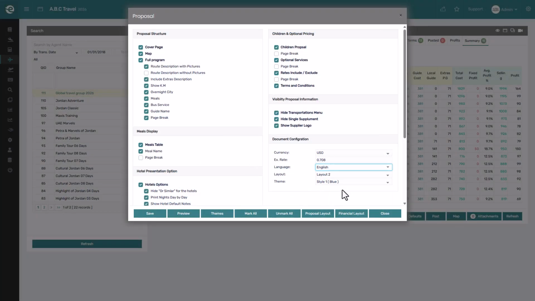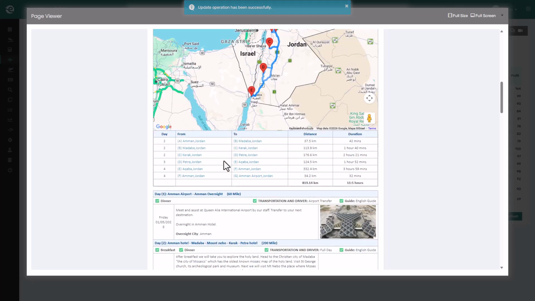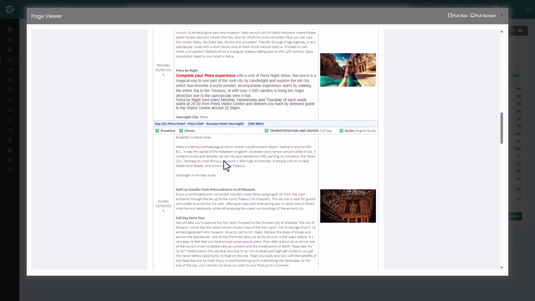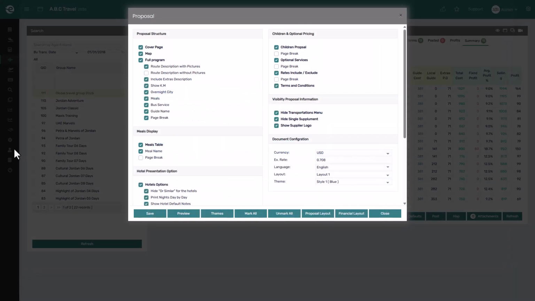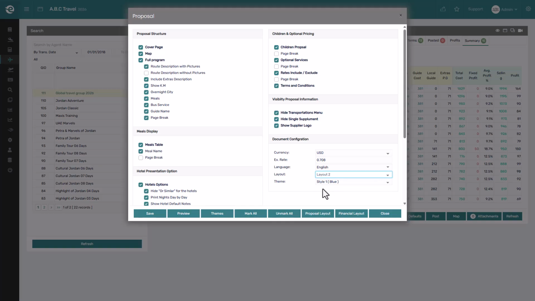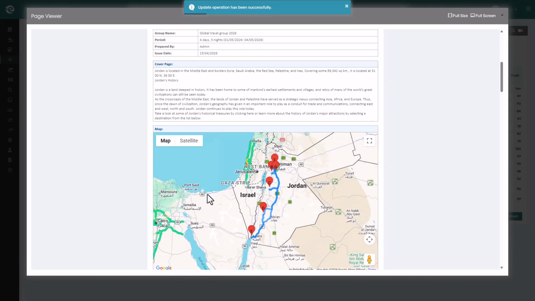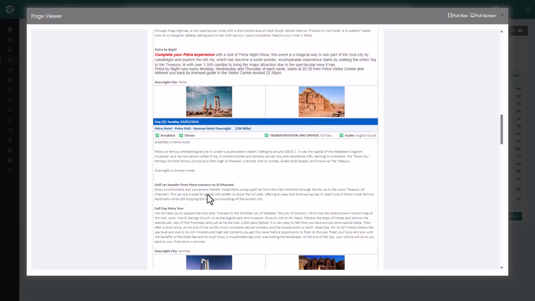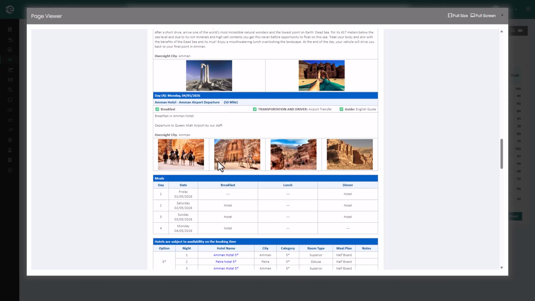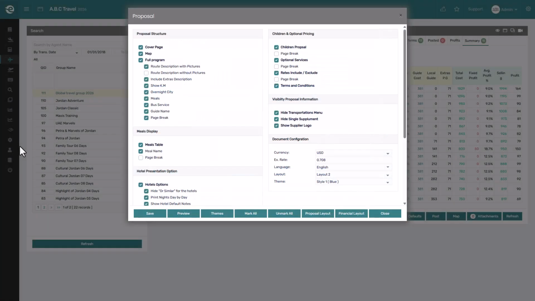Layout controls how routes are displayed. Layout 1 uses default route images, as we can see in the quotation. The route images are the ones that have been uploaded on the general page of the route, while Layout 2 uses the images from the Images section. Theme applies different visual styles to the proposal.